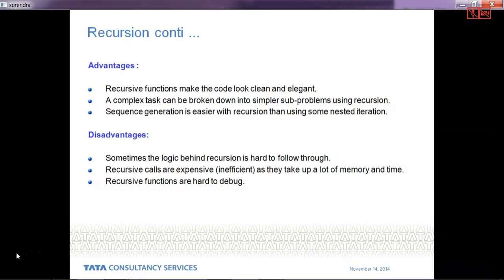Recursive functions are hard to debug. Definitely, surely, I'm the best example for that. Even if it is simple, we don't know what value is being passed and when exactly the problem is arising. Definitely it is going to become a big headache to debug.